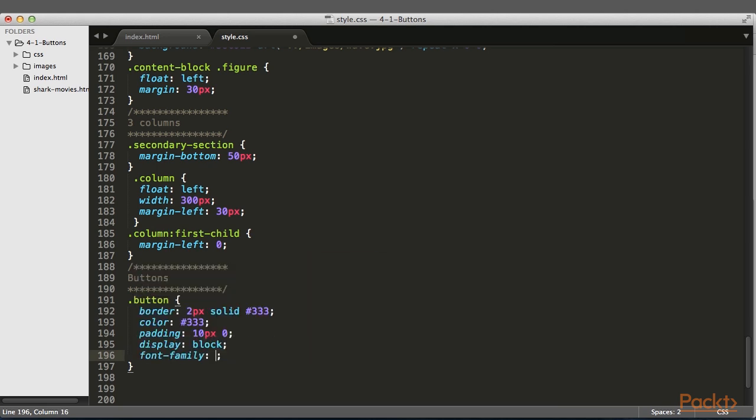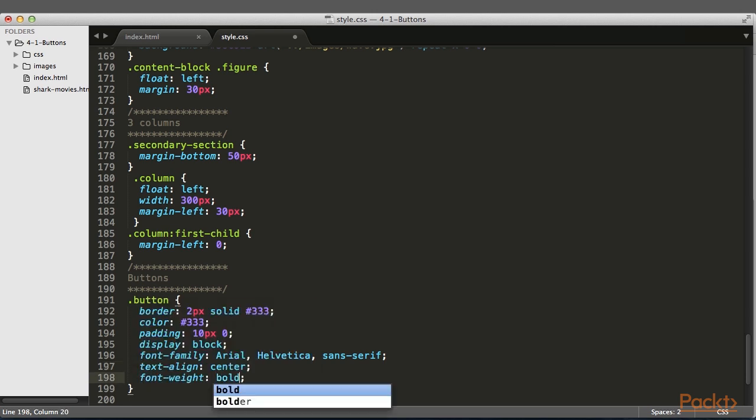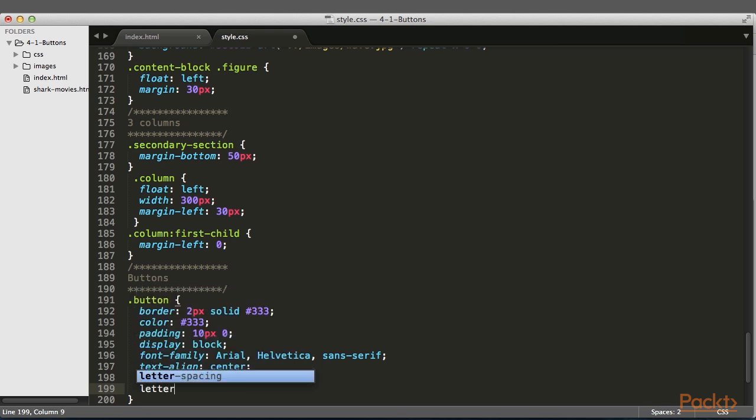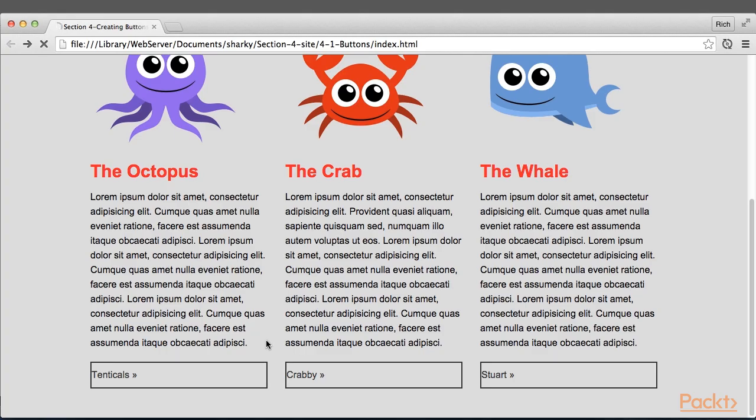We'll go with Arial, your typical sans serif stack, Arial, Helvetica, sans serif. We'll also align the text in the center of the element. We'll make the font weight bold, and then we'll use another property called letter spacing, and we'll go with 1.5 pixels. If you're not familiar with letter spacing, it does pretty much what you think it does. It creates horizontal space between each letter. And there we go, we have our button elements. There's no hover state, we'll get to that in another video.